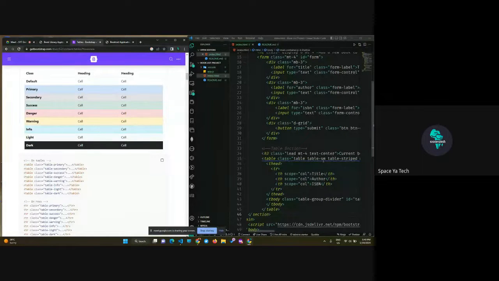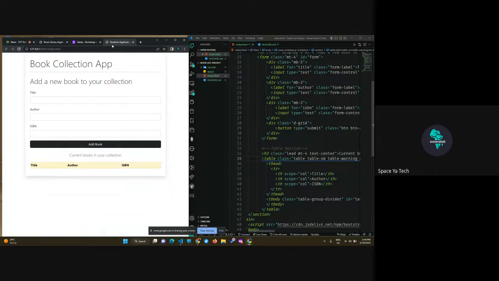So I can just come here and change the color. For example, warning. Give my table that yellowish color. You can see right here.